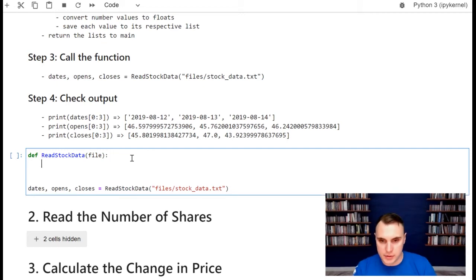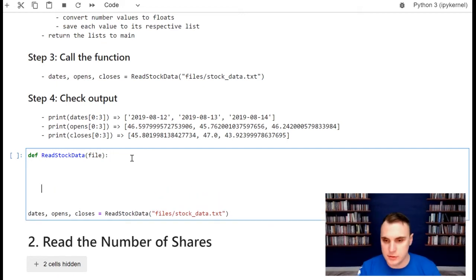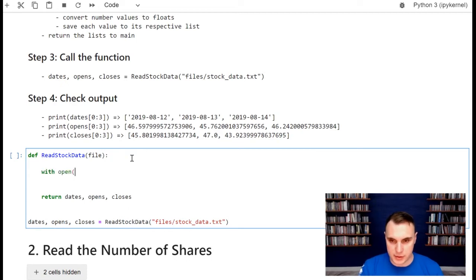And our outputs, I'm just going to put them in right now. So I'm going to return dates, opens, and closes. I'm going to keep them the same within the function. They don't have to necessarily be the same names. All right, so since we're opening a file, we are going to use with open. We're passing in the file name, so with open file as f.